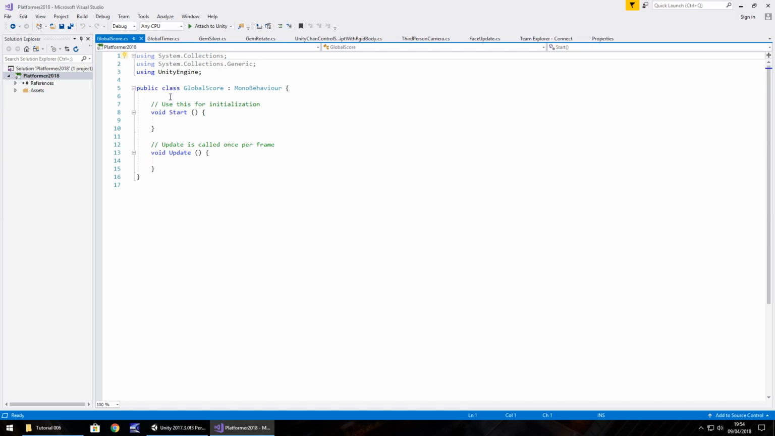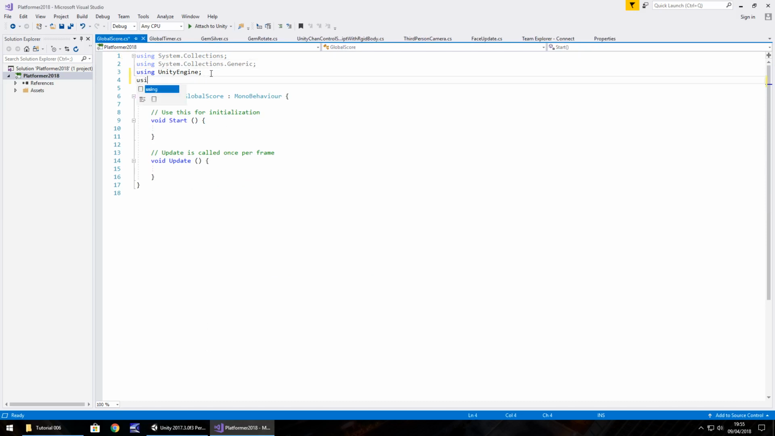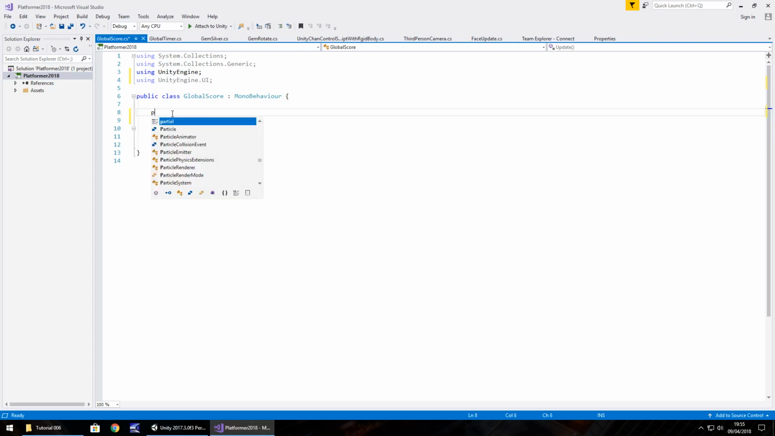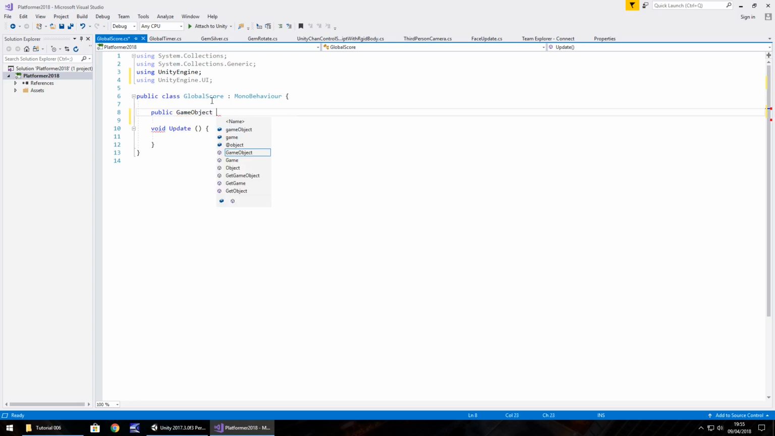And same again, we need to use the namespace at the top using UnityEngine.UI semicolon. So we don't need void start with this because we're going to use void update all the time, and we don't need these annotations, so we can get rid of those. What we do need is the actual box itself, the game object. So public game object, and we're going to refer to this as score box, like we did in the other one, and semicolon.